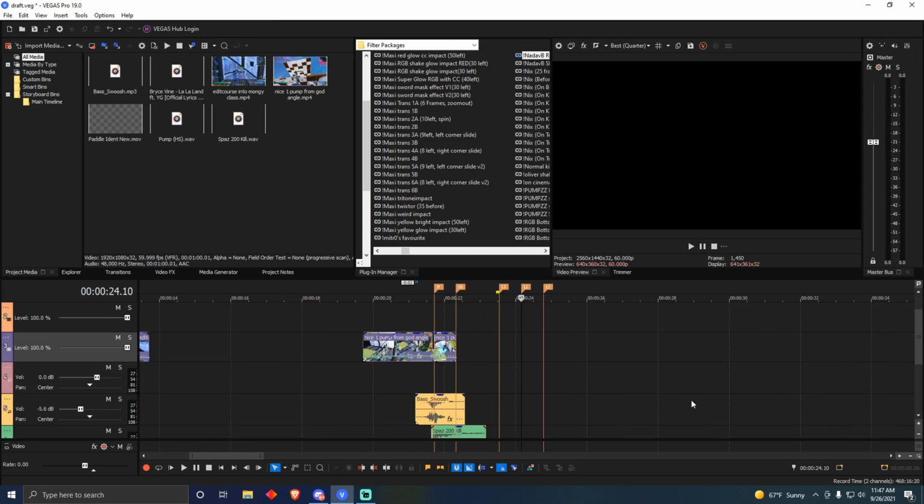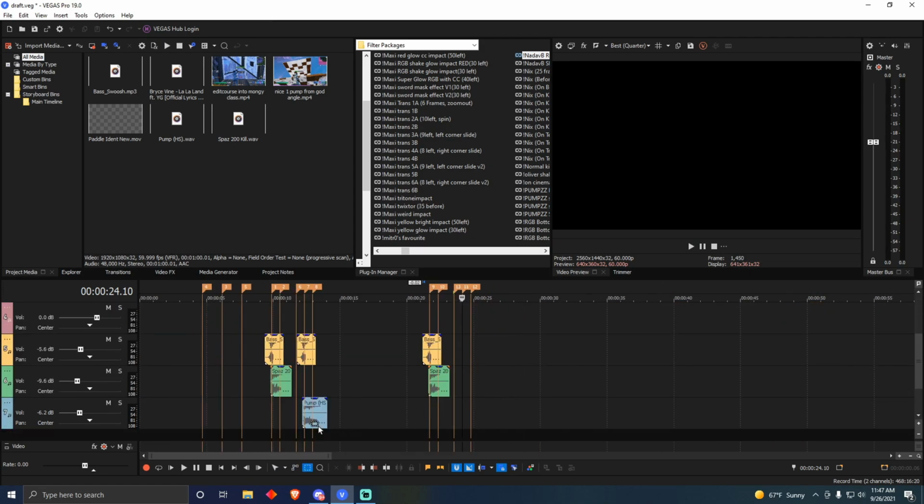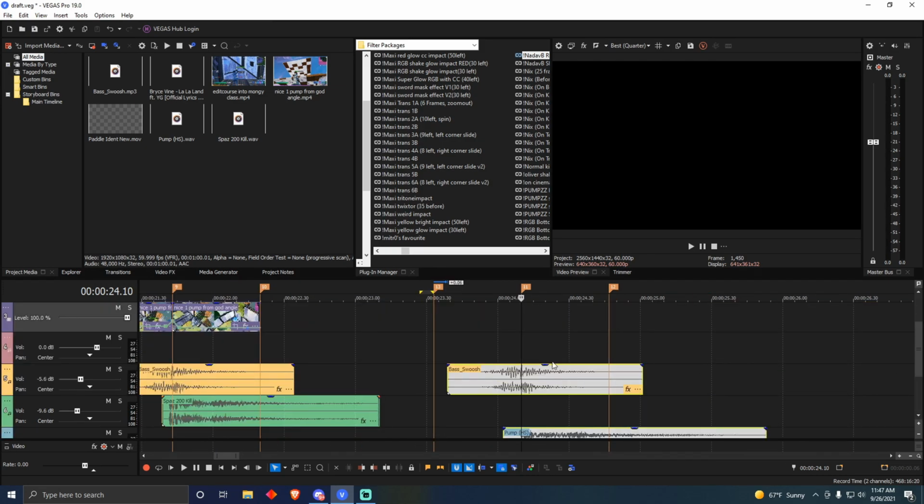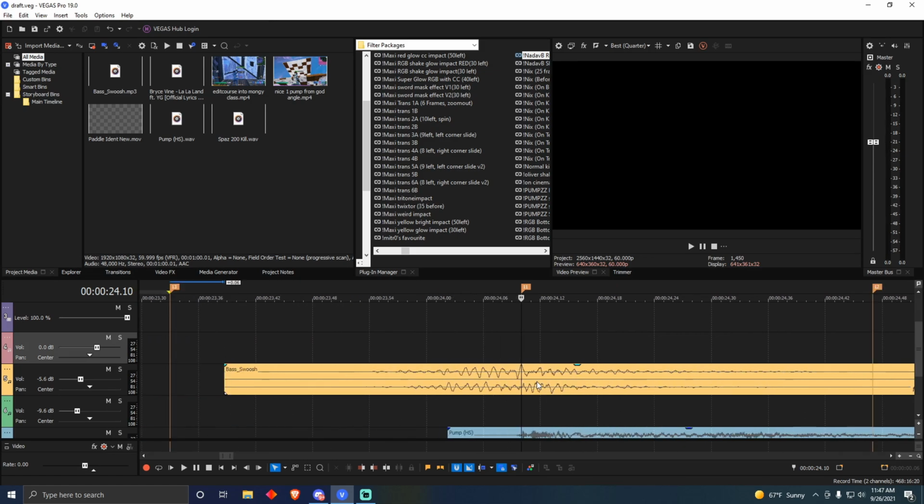As you can see, that sounds pretty nice. What you want to do is grab your sound effects again, put it on the marker, sync it up. One thing with the bass swoosh, make sure the highest mountain that you see is kind of the center.